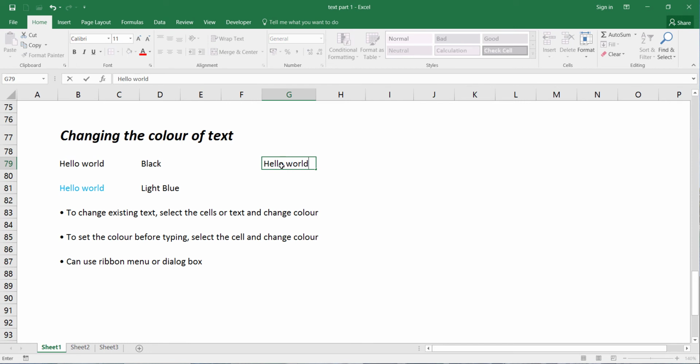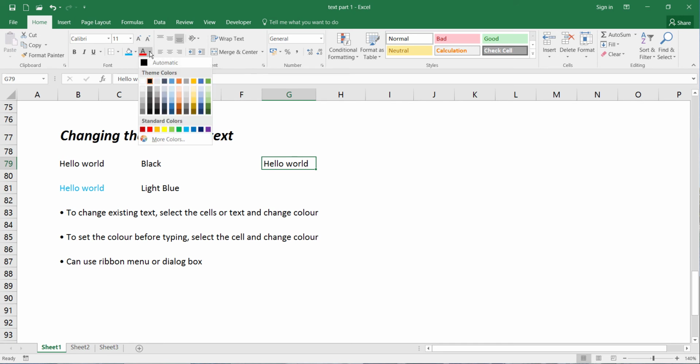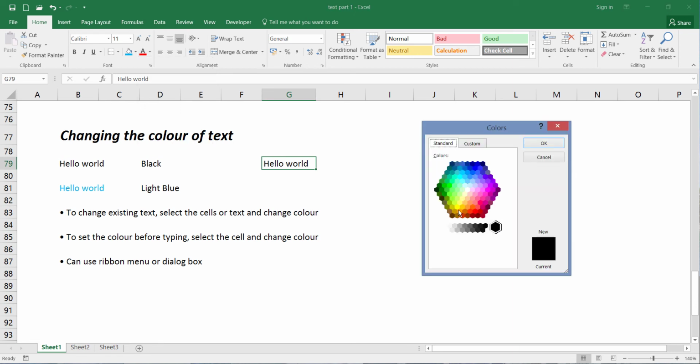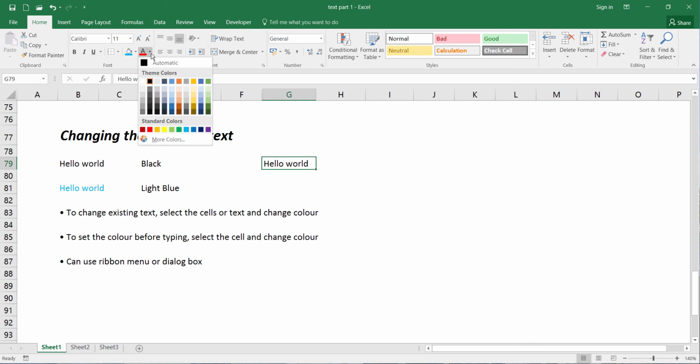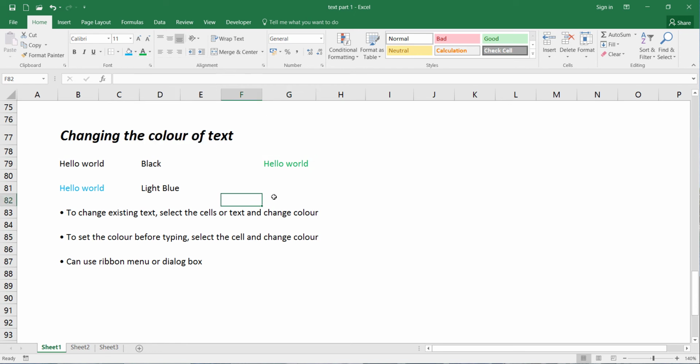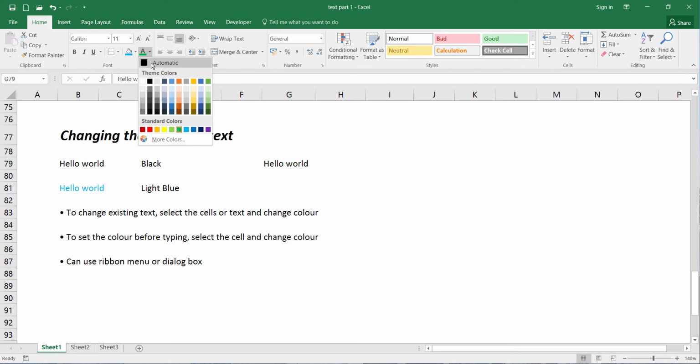So let's just do one. I'm going to type the words hello world. So we select our cell, we go to font color. Now you can use any one of these colors or the standard colors, or if you go to more colors, you can then make up your own colors. So in this case, we're just going to change it to green. There. And that's how you do it. Similarly, if you want to go back to say black, you select this again, click here and go to automatic, or you could select black.